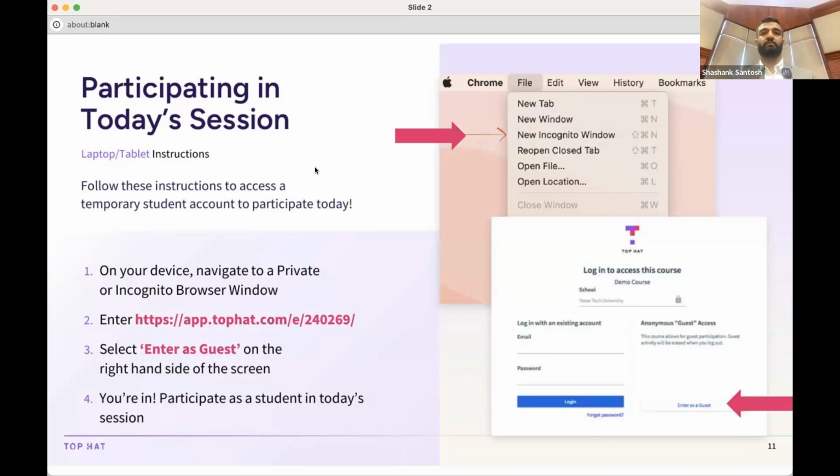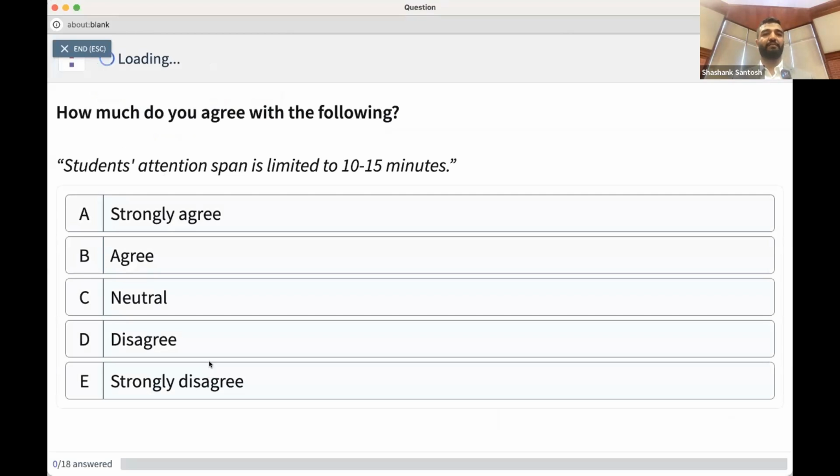Perfect. If we are ready, I will go ahead and launch our first Top Hat question. And you can use either the mobile device or your laptop to respond to this.